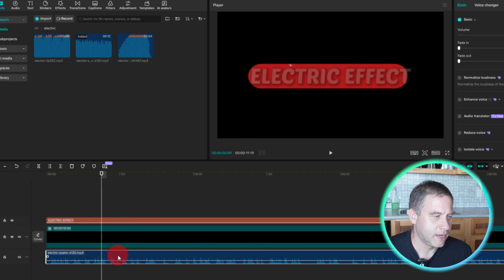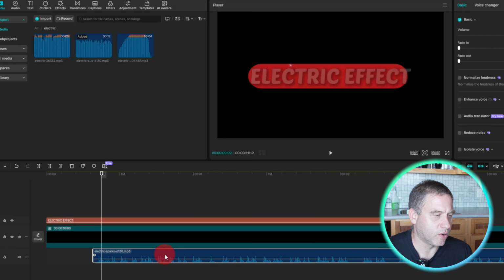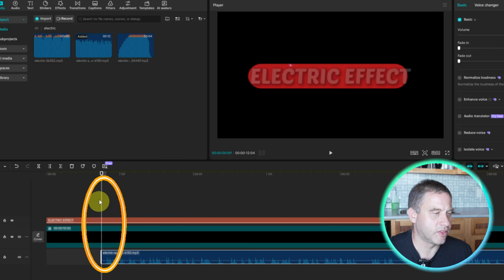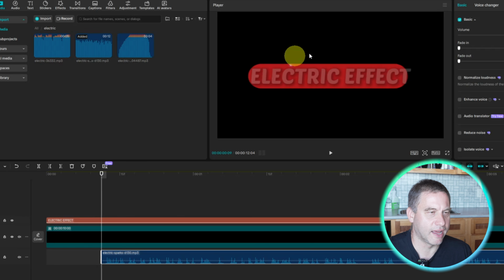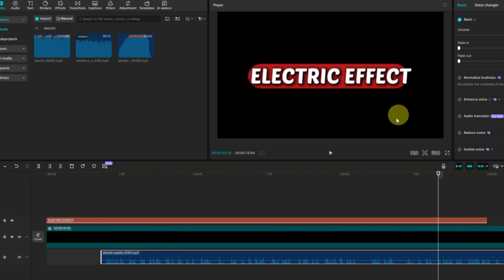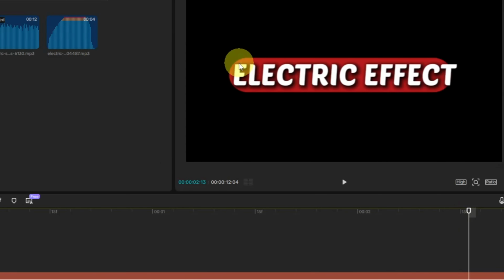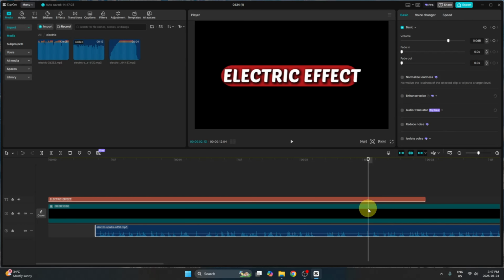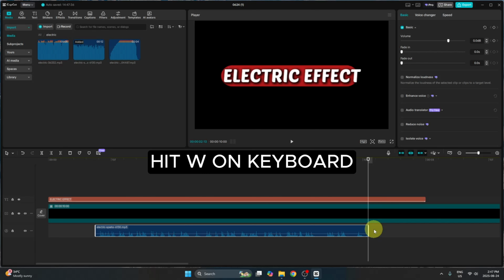So I'm going to take the sound effect, highlight it, hold the click, and take it to where the playhead starts, where the electricity starts. Then I'm going to play it. Then I'm going to move the playhead to where the electricity ends. It appears to be right about here because I can see a piece right here, okay? So I'm going to delete right, and how I do that is hit W on my keyboard.